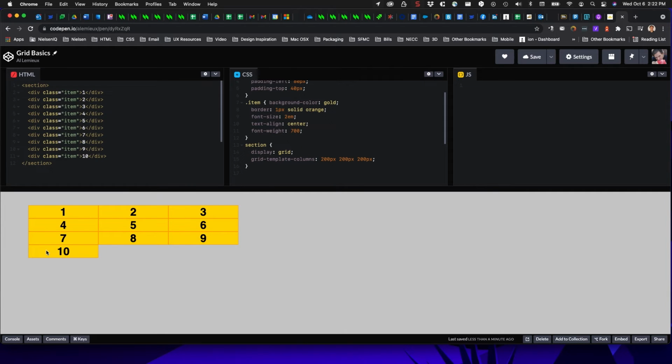Some things in grid are explicit, meaning things that you set. The grid template columns that I set here are explicit. I said I want 3 columns that are 200 pixels wide. What's implicit is the rows. I didn't say that I want 4 rows, but that's what's happening here. That's what happens when you start splitting things up into grid template columns or rows.